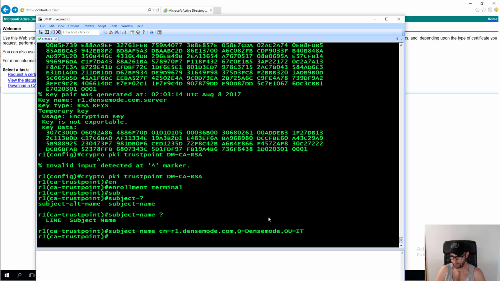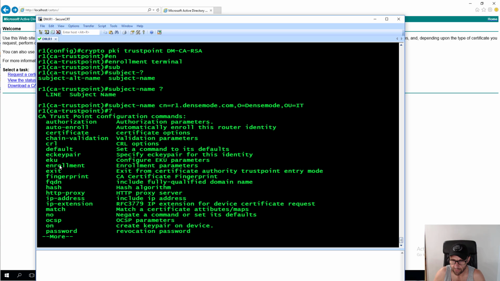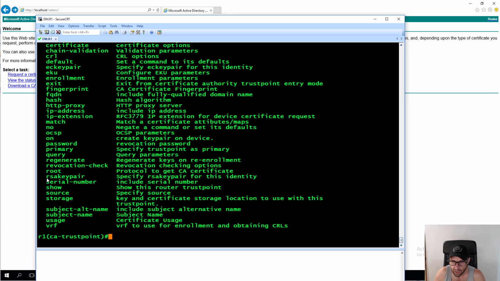This is also if you had labeled RSA keys, if you have multiple RSA keys. You can see right here, where is it? This is the command you would use if you have a bunch of different keys on the router. This is the command you would use to tell the router which key pair you wanted to associate with your trust point. We're not going to worry about that. We're just going to use the default. And so we'll exit out.